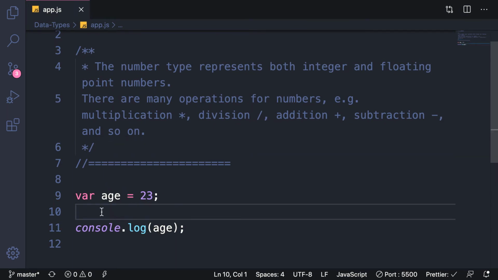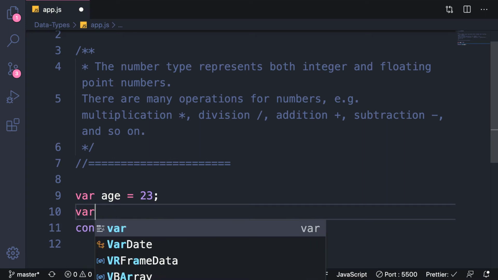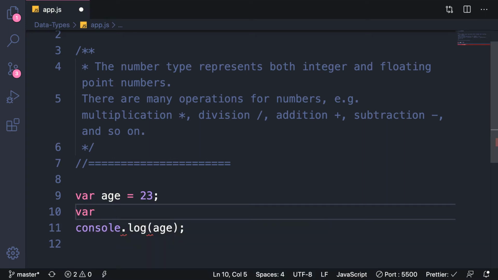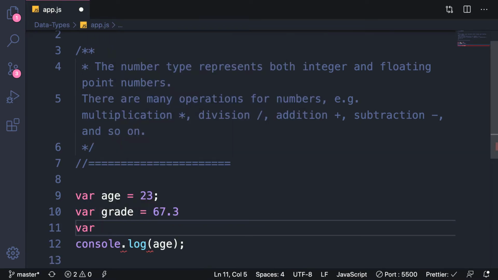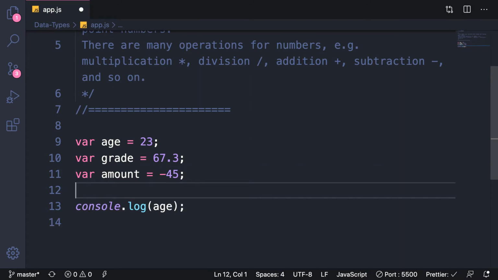And you can have a decimal point. Let me say grade, maybe high marks, equal to 7.3. You can also say amount owing, and it can be negative, equal to negative 45. Basically, that's how your numbers are constructed.